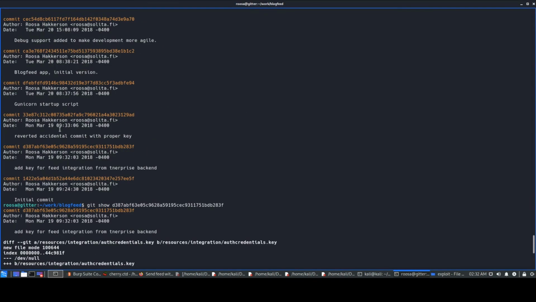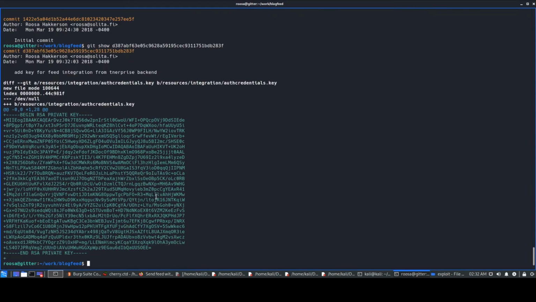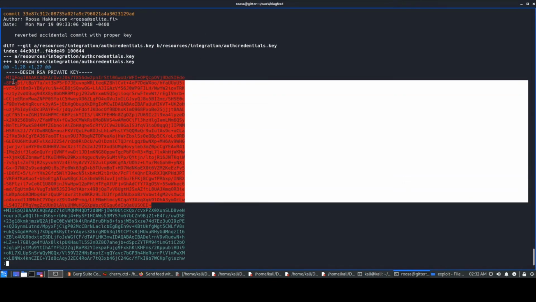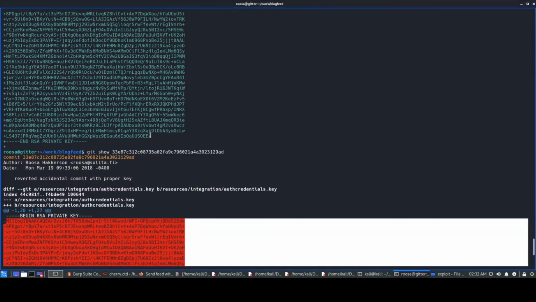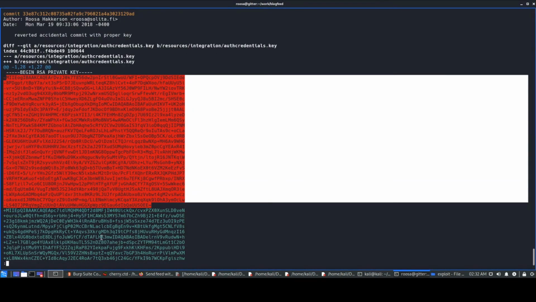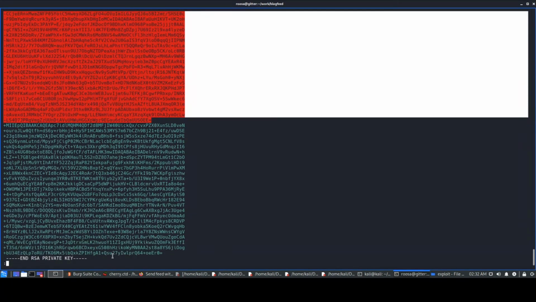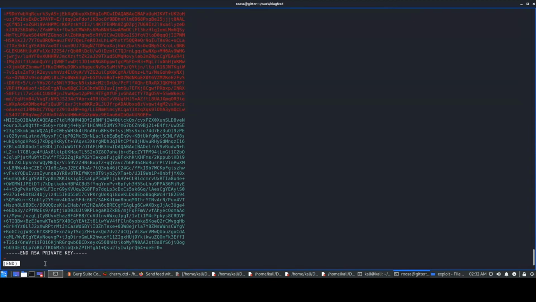Then later on, if we look closely, it says "reverted accidental commit with proper key". So there's another key over here, so let's look at that as well. If we do git show, we have this other commit over here, and it says the old key was removed, probably the first one which we saw, and a new key was entered. If you scroll down using the arrow keys, this is the new key which is present.